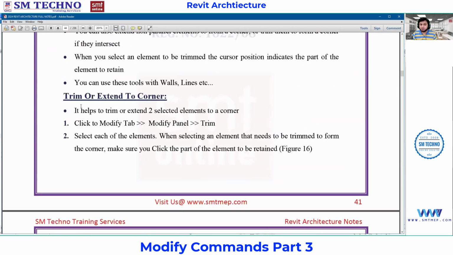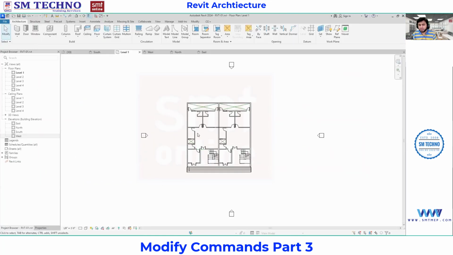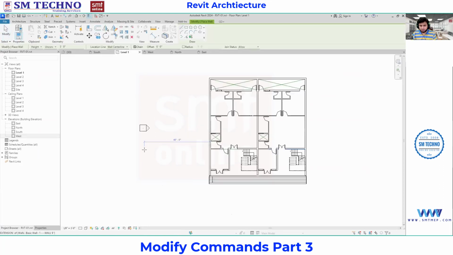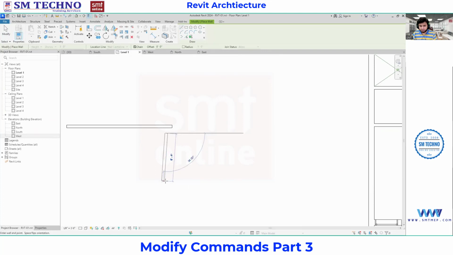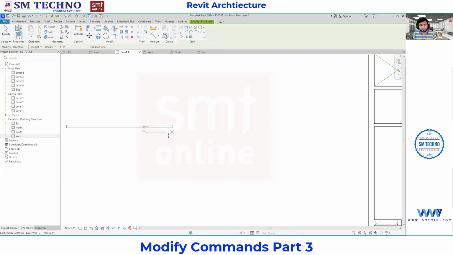So the first thing here is what? It helps to trim or extend two selected elements to a corner. Go to the Modify tab, Modify panel, and go for Trim. Select each of the elements. When selecting an element that needs to be trimmed to form the corner, make sure you click the part of the element to be retained, as in figure 16. Like here you can see I'm drawing a simple wall, and I got a portion something like this. I'll draw a simple line.